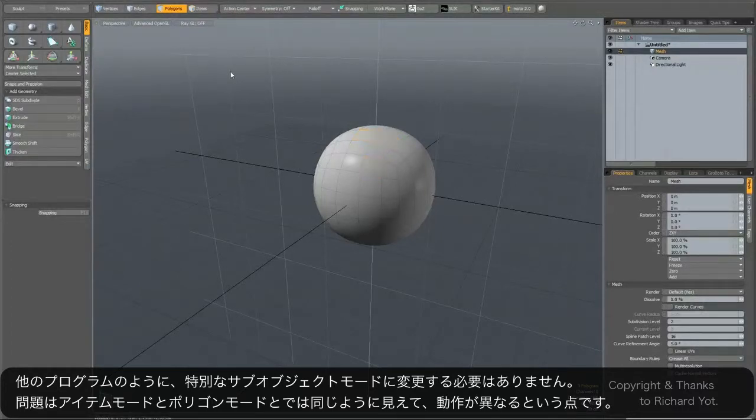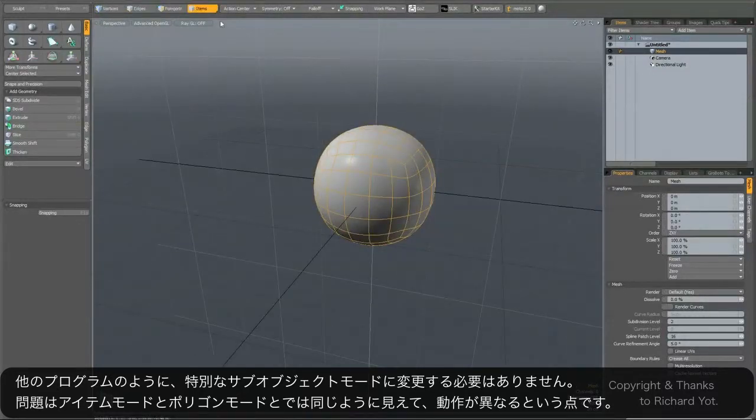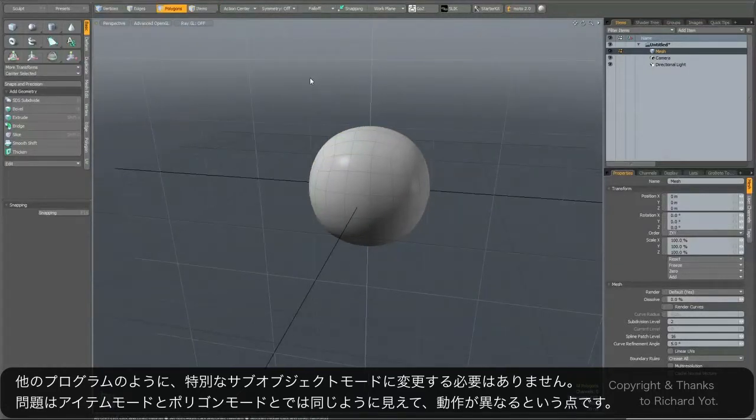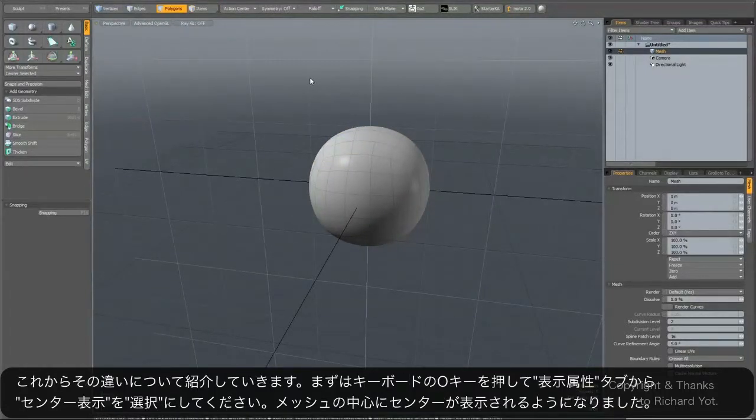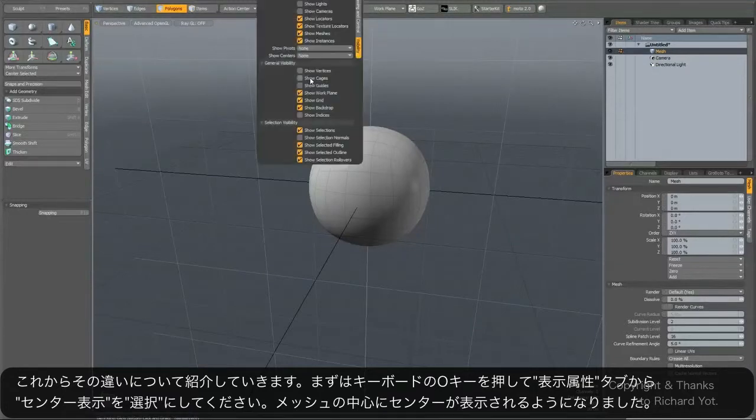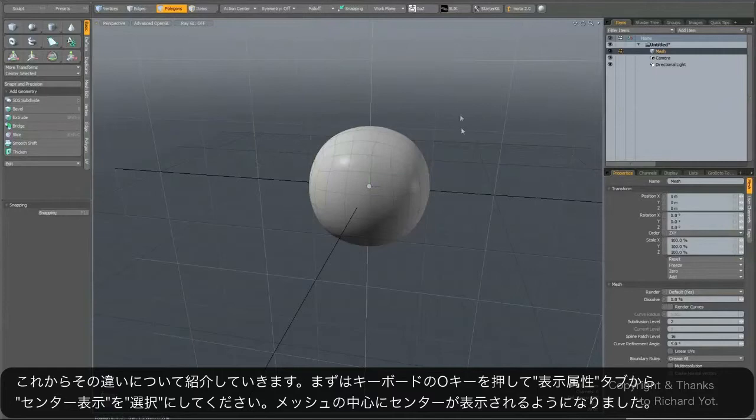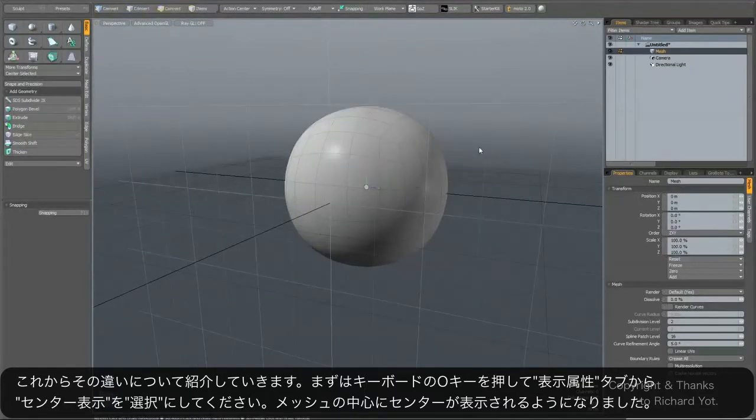But the problem with that is that to the untrained eye it might look as if item mode and polygon mode are one and the same thing, but they're not. They're very different, and I'm going to show you why. So the first thing you need to do is hit the O key on your keyboard and go to Show Centers Selected, and now you can see it's drawn the center in the middle of my mesh.